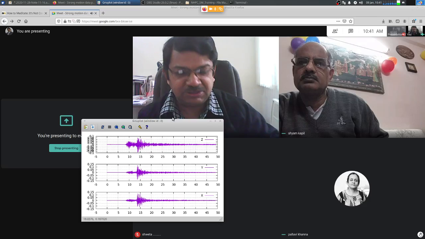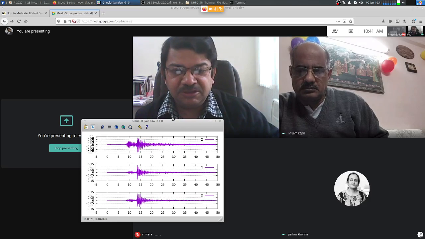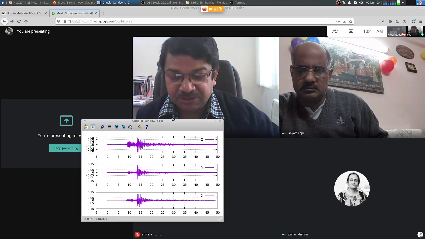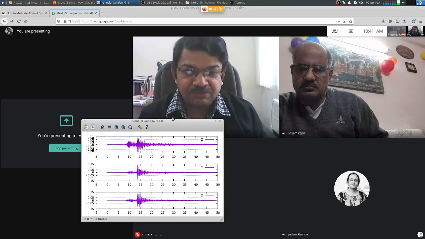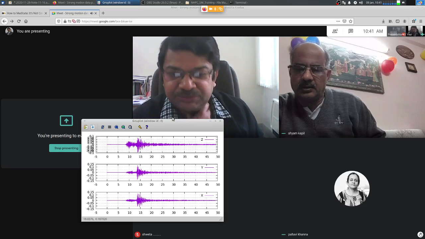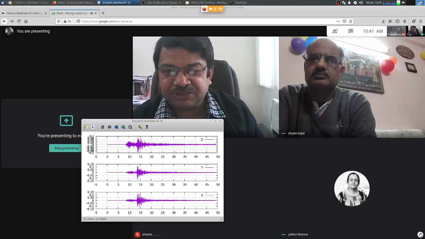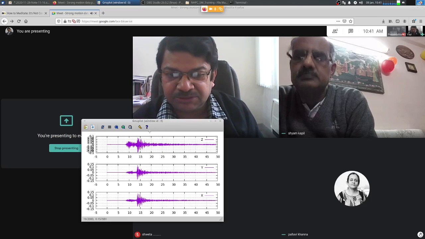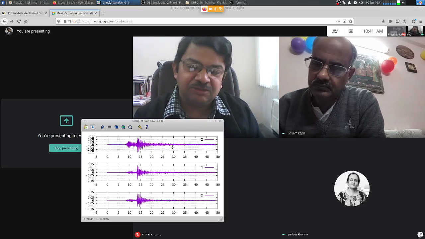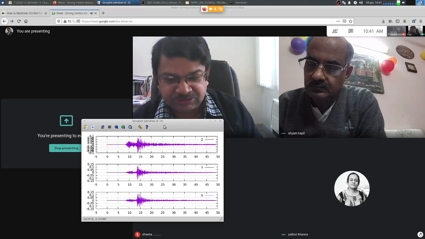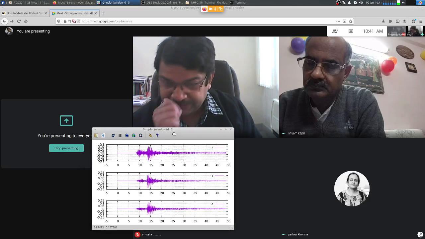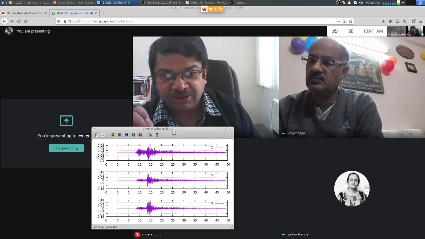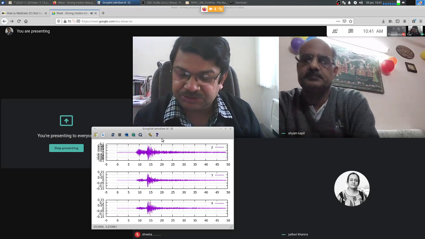But plotting is a very important and useful tool for strong motion data processing. So we need to have some kind of plotting. Of course, Octave itself has a plotting system which actually uses GNU plot. So internal plotting in Octave is based on GNU plot.